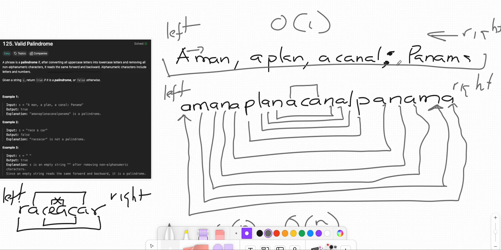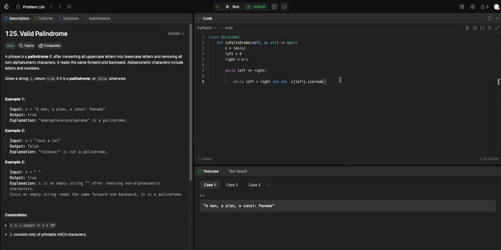The same thing applies here. Once we get here, we will move until we get to L. So that is what we are trying to achieve here, which is the left is going to move forward by 1. The same thing is going to happen to the right. While left is less than right and not alphanumeric, the right is going to move back.